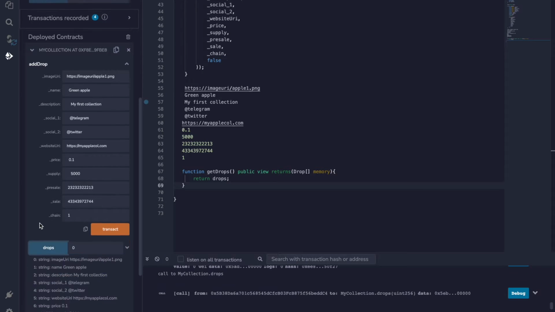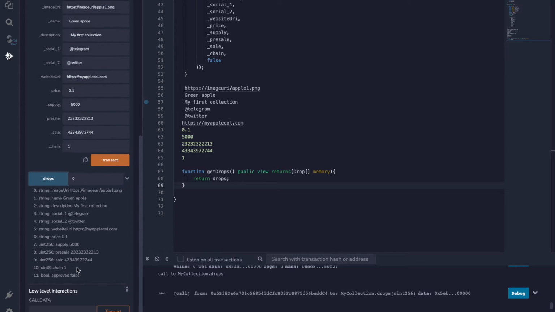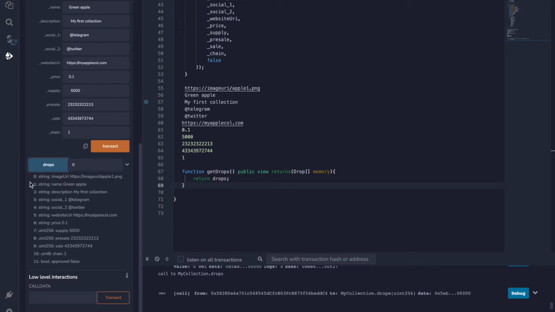We click on drops. And voila, here we see all the data has been retrieved from the blockchain and shown to us just the way we typed it in and submitted it. All this drop information about the NFT collection, we successfully requested it, and we can see that everything is there. Of course, the boolean is not approved yet, it's false. We're gonna have to approve it manually, the admin of the project.